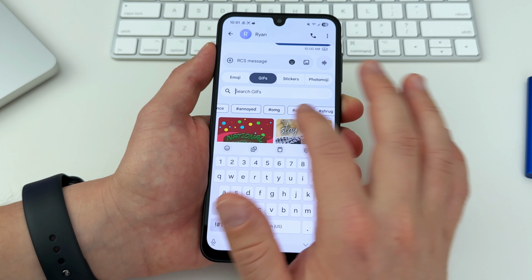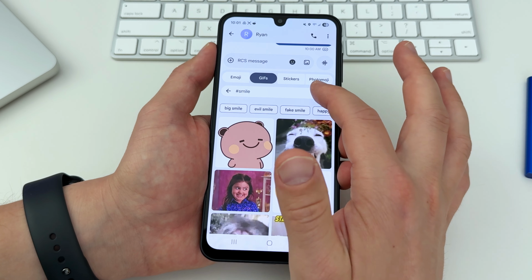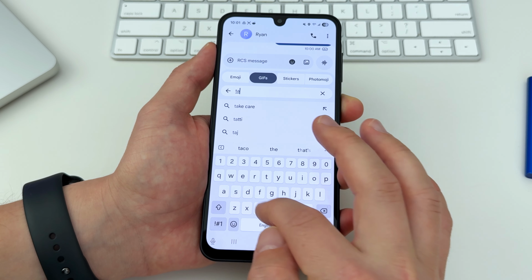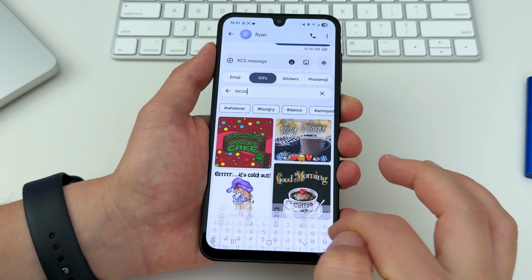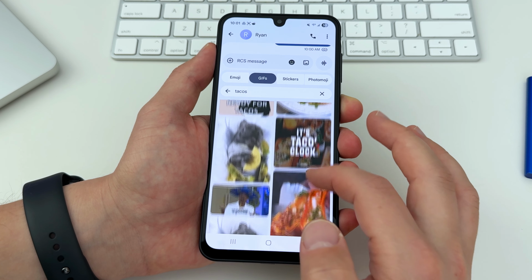These actually come from your keyboard, not the Messages app. Most Android phones have an option to choose from different keyboards. Mine, for example, lets me choose between Google's keyboard and Samsung keyboard. If you can't find GIFs, try switching to a different keyboard.